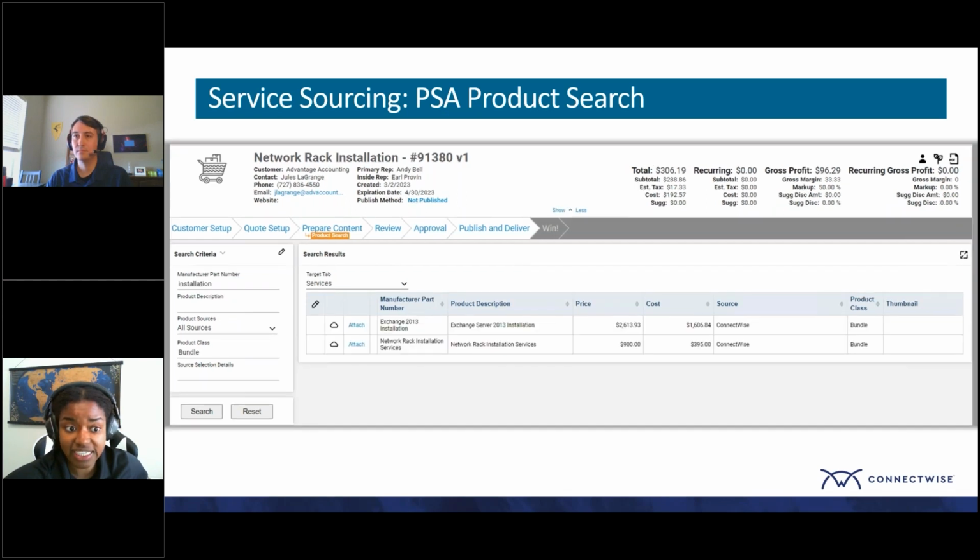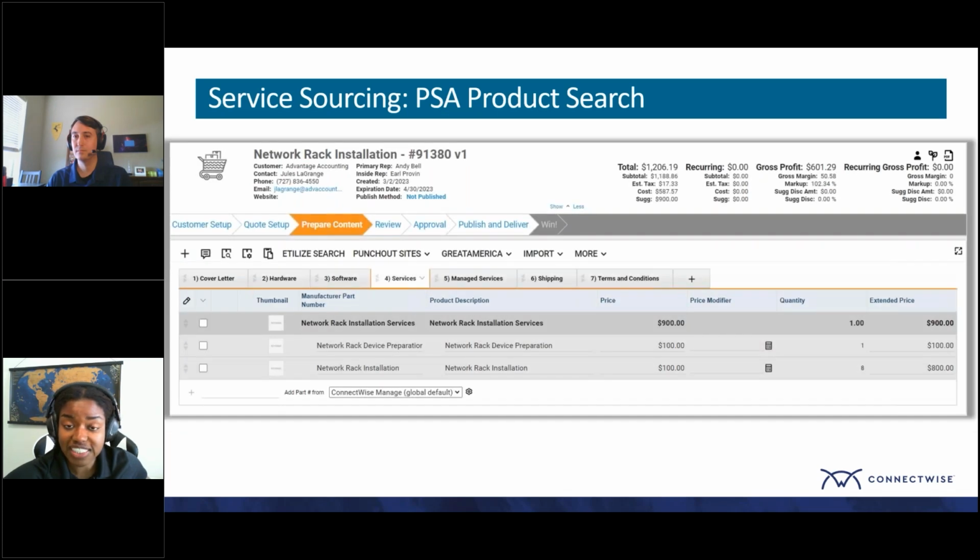So now that we've seen that, I can go ahead and add that search criteria into the pod, and I'll add installation and bundle in the product class search options. Click search, and I can see my products there. I'll click attach to add that product to the services tab. So we can see the bundle class product is there with all the components as expected.